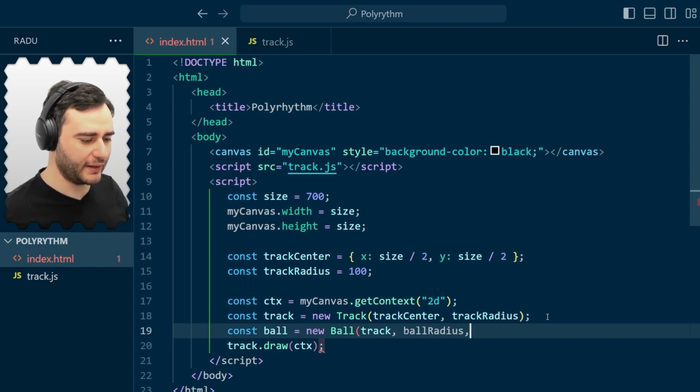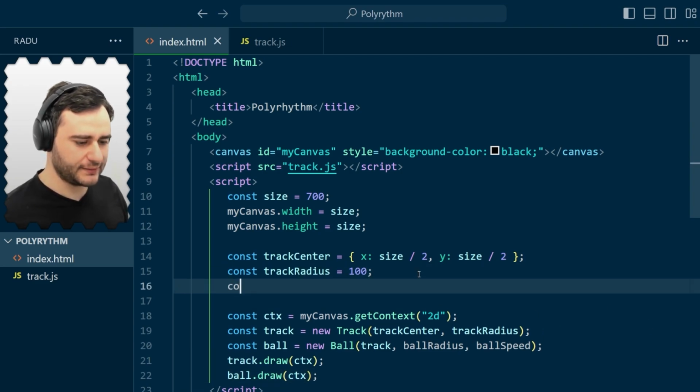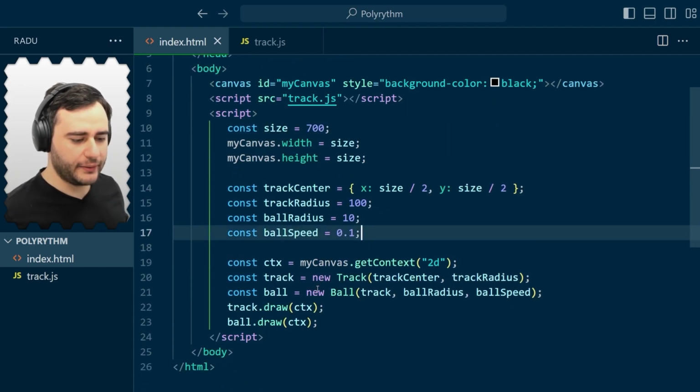They seem to be moving at different rates. So let's say ball speed also is important here. And then after drawing the track, we can also draw the ball in a similar way. Let's define this ball radius, maybe 10 pixels, and the ball speed. Let's just have 0.1 for now. And now I know what we need.